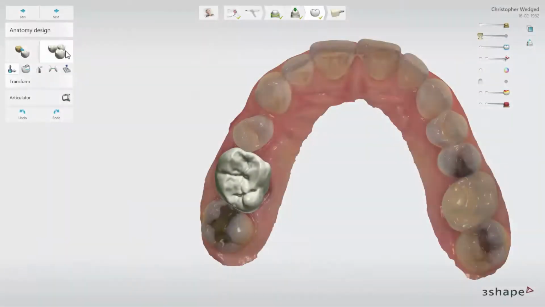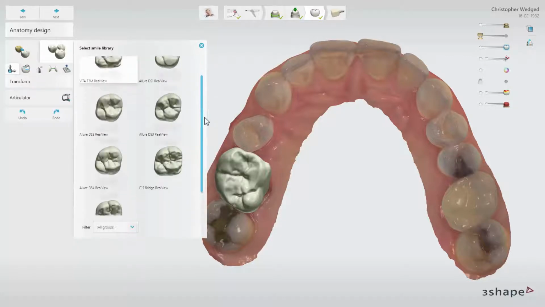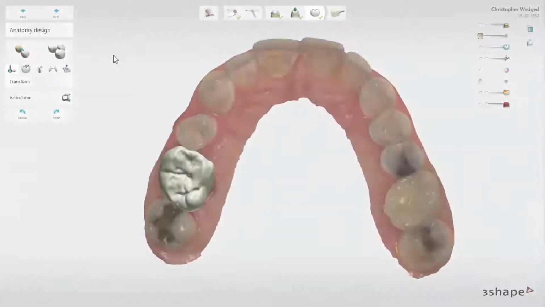The second option allows to choose the Smile library you prefer. Just click on the Smile library icon and browse for the necessary library by scrolling up and down. When the desired library has been found, click on it to save the changes and close the Smile library window. Now let's move on to the tools.